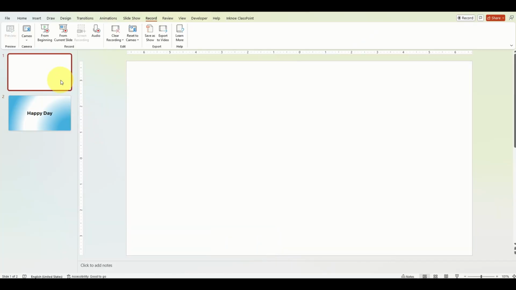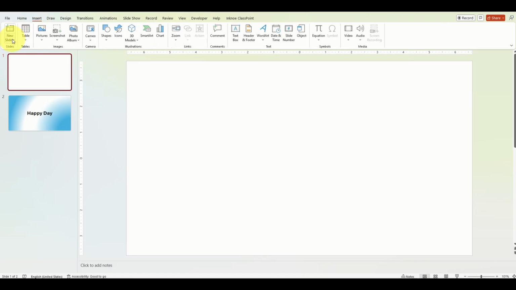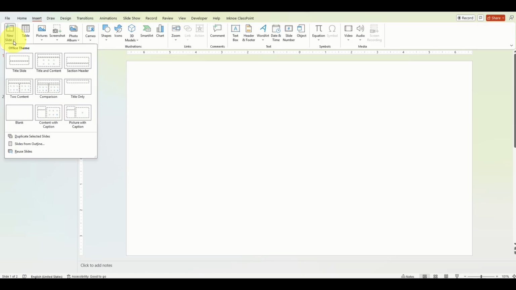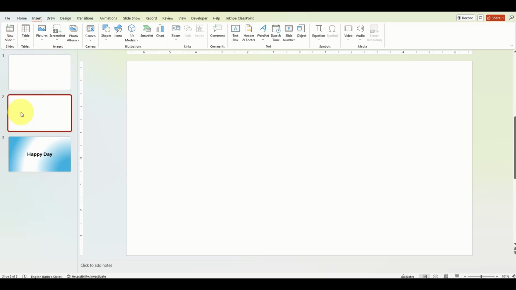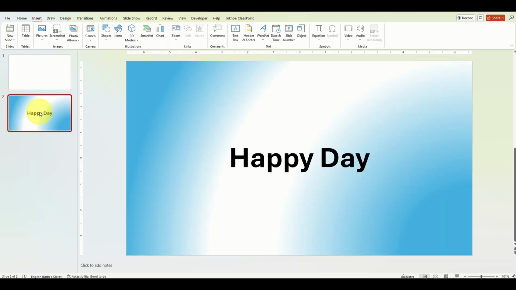I brought in a blank new slide. To do that, I left clicked on Insert, New Slide, left clicked on the down arrow, and Blank. To get rid of that, I will select it by left clicking, then press Delete on the keyboard.